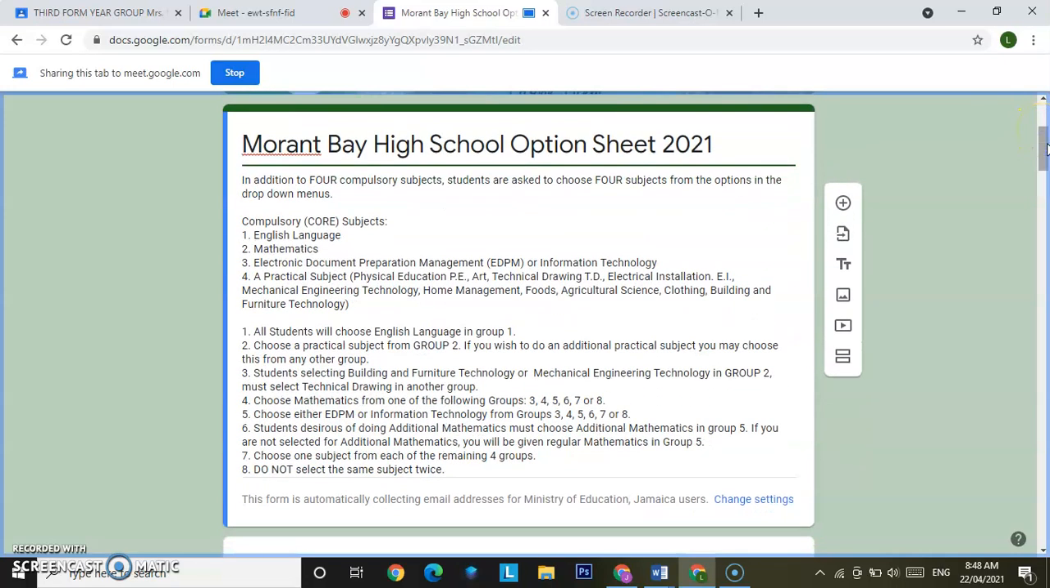We'll be going through the instructions. I'll be reading it for you, or reading with you. You can read along and listen while I read. It says, in addition to 4 compulsory subjects, students are asked to choose 4 subjects from the options in the drop-down menus. So there are 4 compulsory subjects that you're going to choose, plus any other 4 subjects.